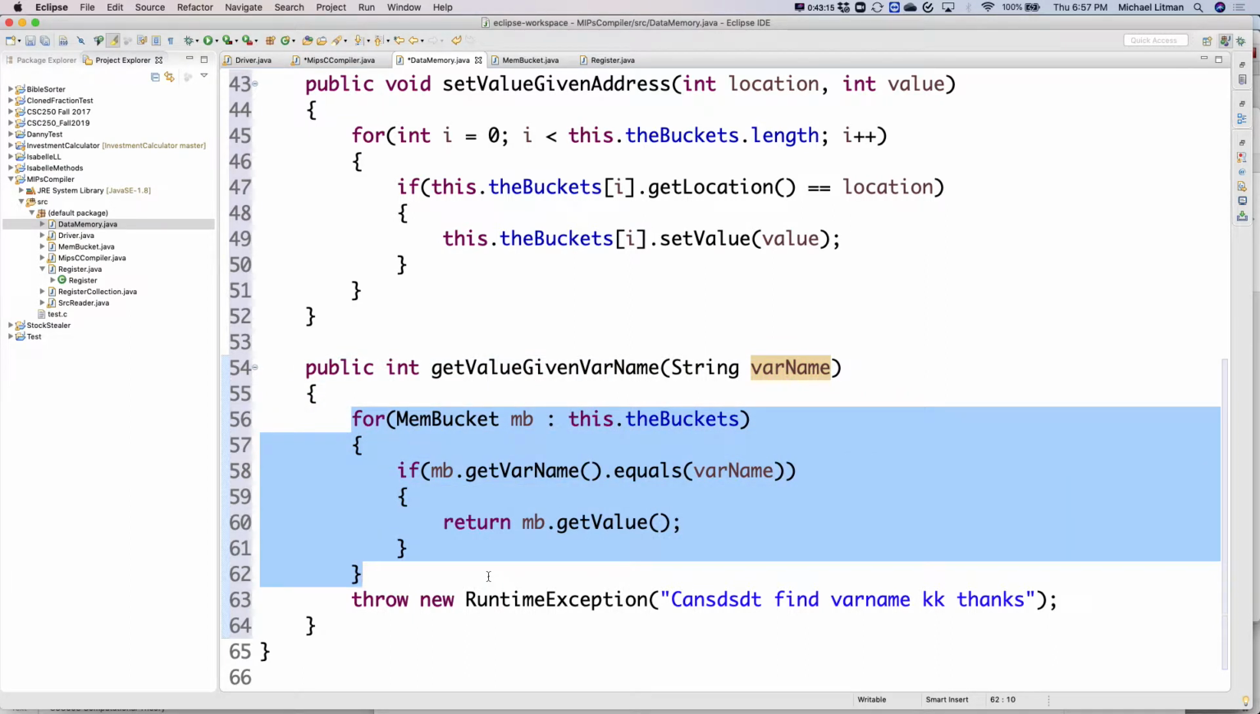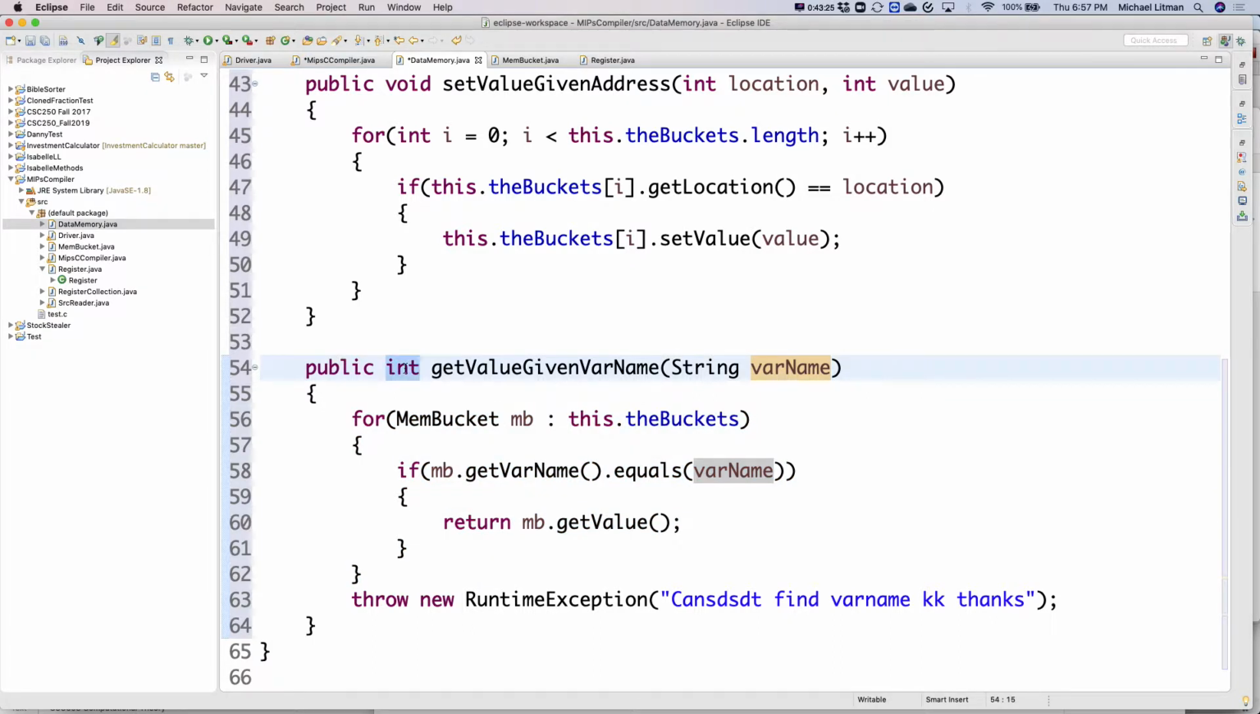Okay, we're making the assumption that whoever's calling this function is going to give us good information. It's going to give us a variable that we've stored somewhere. All right, but Java still says we have to return a value.